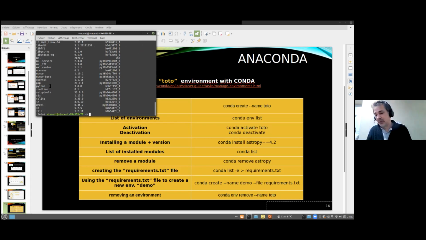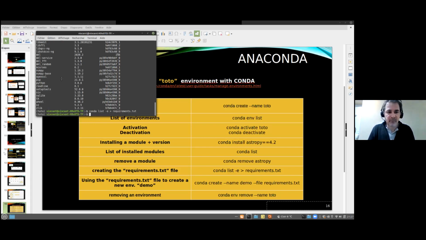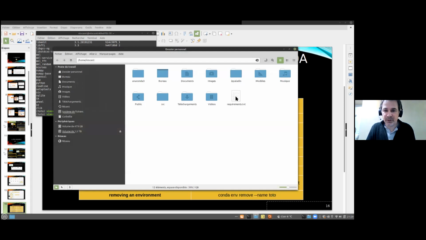And then you can also create the requirements.txt file, which will be very useful if you want to share with other people, for example, the environments that you use and all the versions of modules that you use. It's quite easy to create. This is conda list -e, then the sign, I don't know how to call this sign in English, and requirements.txt. And I think the file should have been created. So here it is, requirements.txt.